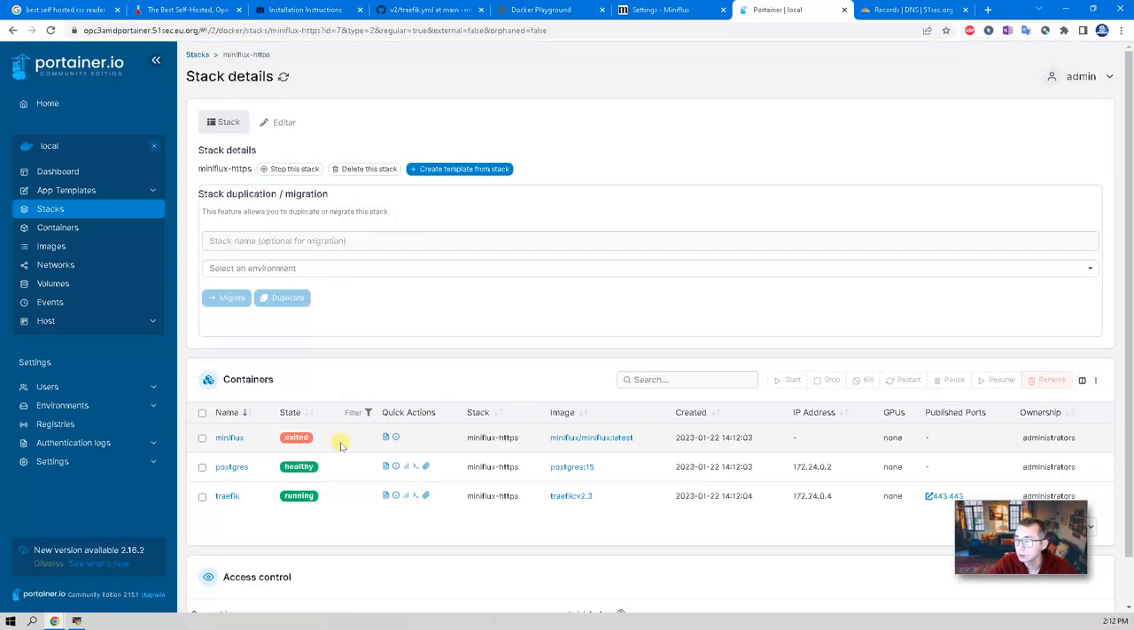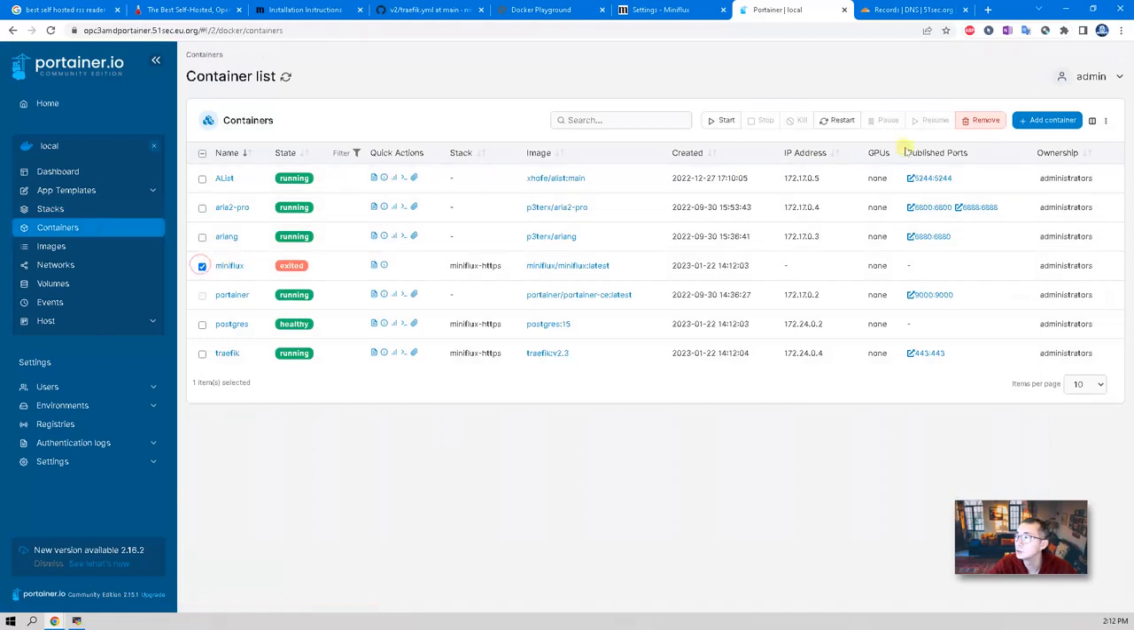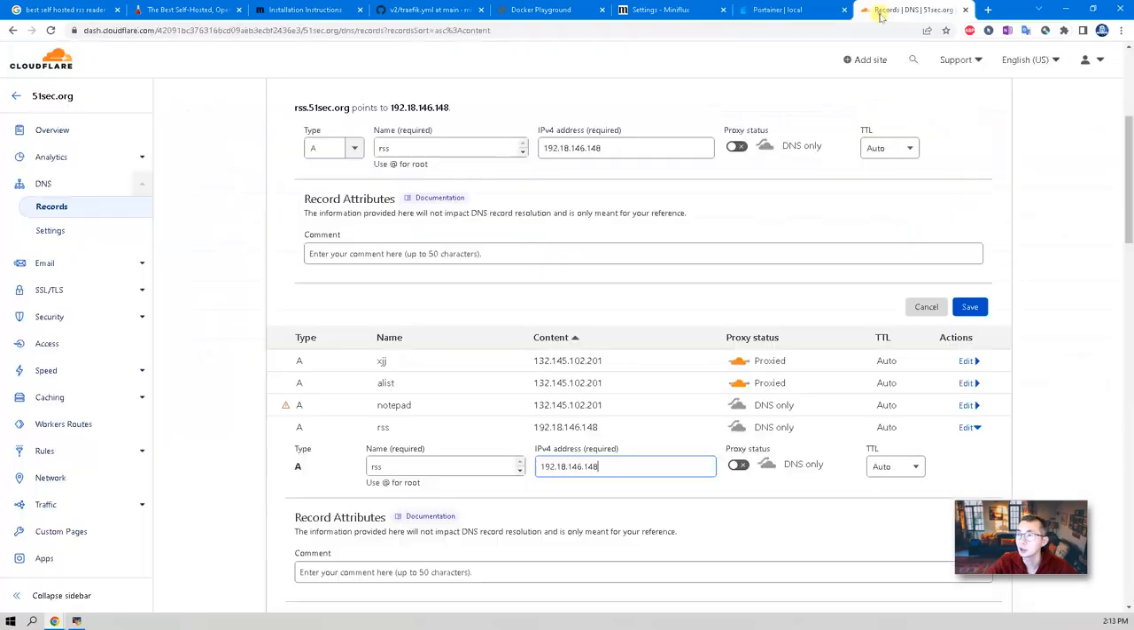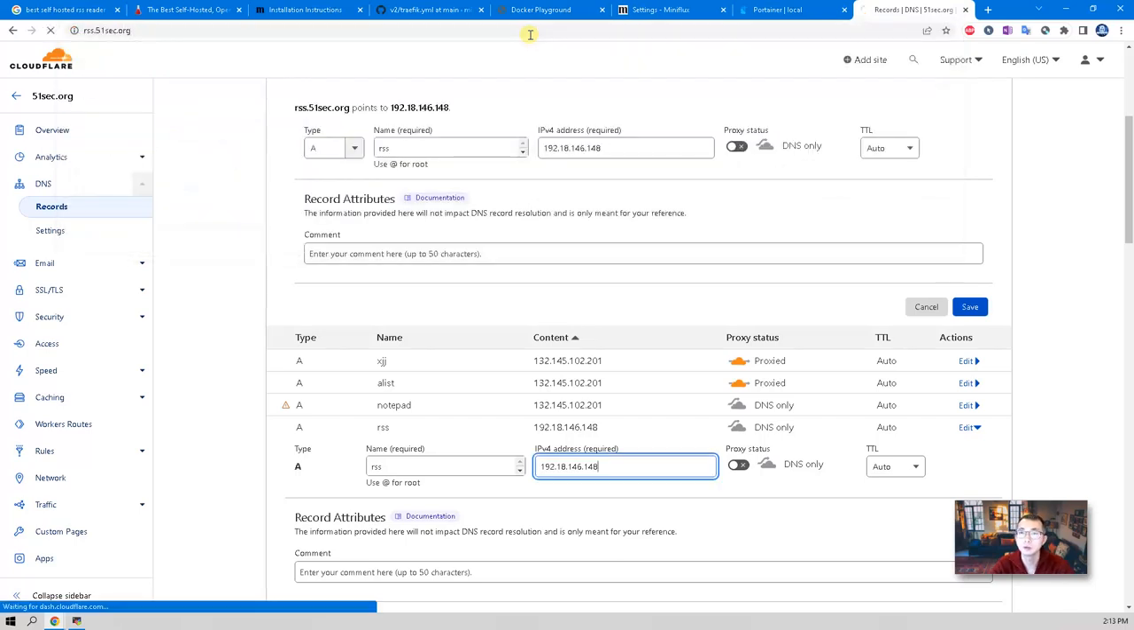So miniflux wasn't able to start properly here. Let's look at the containers. Give it a restart. Now it's running. We got three new Dockers: miniflux, Postgres database, and Traefik reverse proxy web application. So now, since all is in healthy status, we're gonna give it a try. We have our RSS domain pointing to the server.